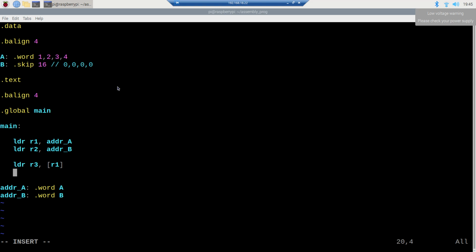So now I can use the store instruction to store the value into the memory. So store r3 comma r2. Alright, so it will again dereference the first location here, and it will move the content of r3, which is eventually the content of the first element of array A, and copy it to the first location of the array B. Alright, so that's how it's done.